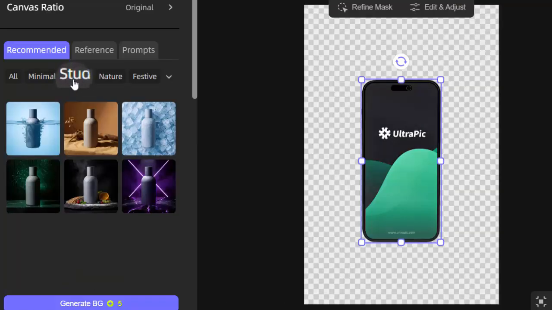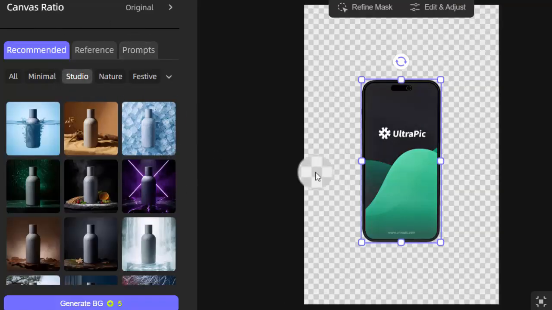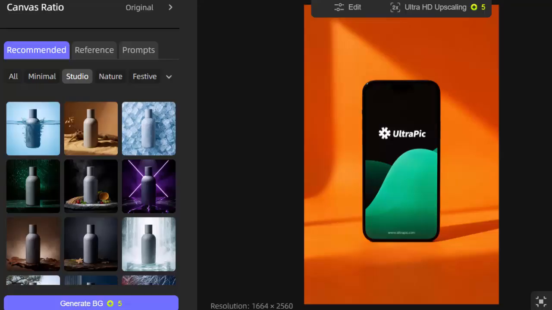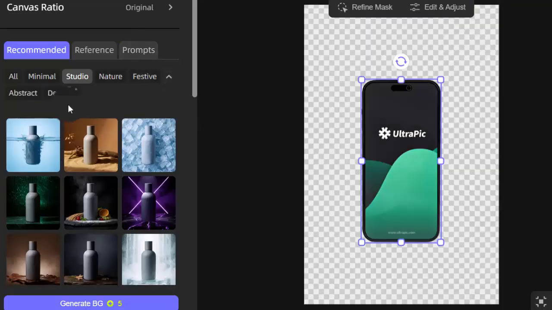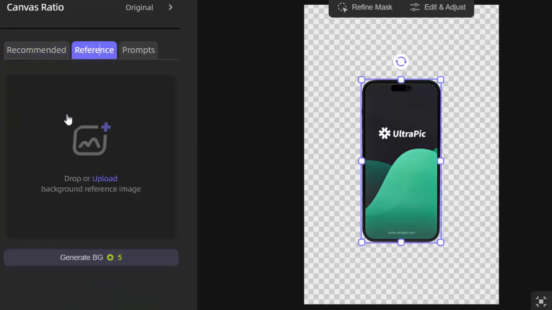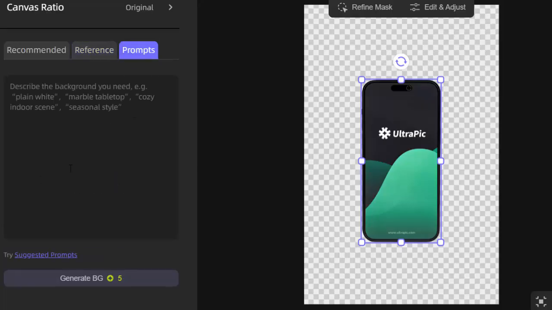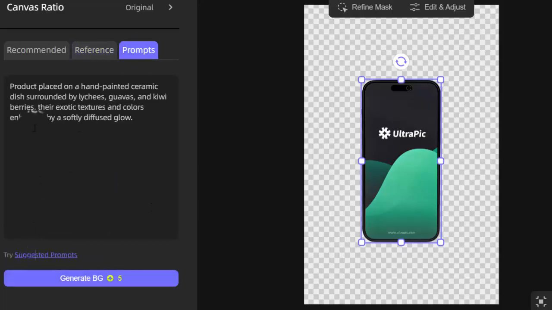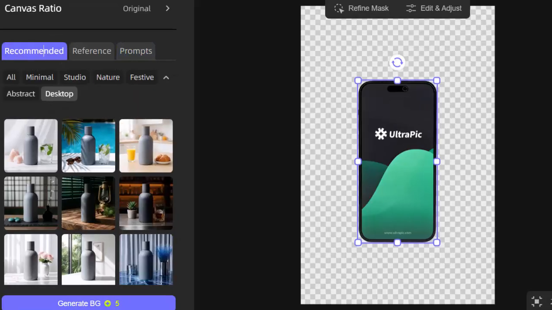If you have the credits there, then you can just put that in there. And there's the generation history that you can see. And then as you can see, there's desktop, there's references, you can upload a background reference image if you want. There's the prompts, you can do suggested prompts here, and then produce, place on a hand-painted ceramic dish. You can give it a very specific prompt, and then it'll generate it, and it'll refine it, and then it'll go from there, but it costs credits.